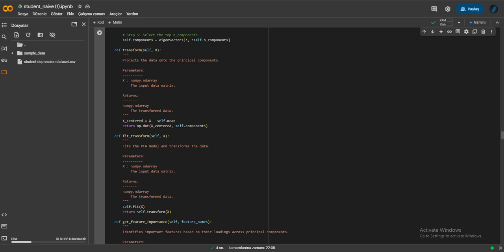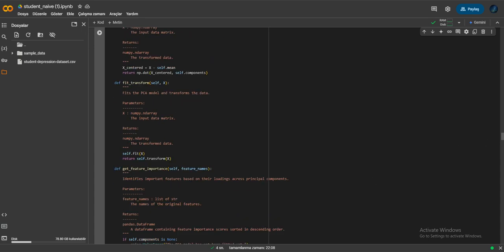Let's go to the transform method. It centers the data again by subtracting the mean. That's it actually, and it projects onto the principal components using matrix multiplication. This reduces the dimensionality while keeping the most important information. Okay, let's go to fit_transform. It computes the principal components and calls transform to reduce dimensionality, and returns the transformed dataset.